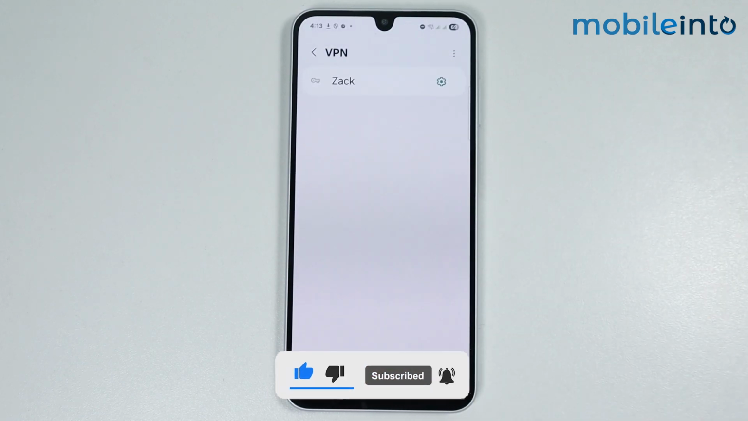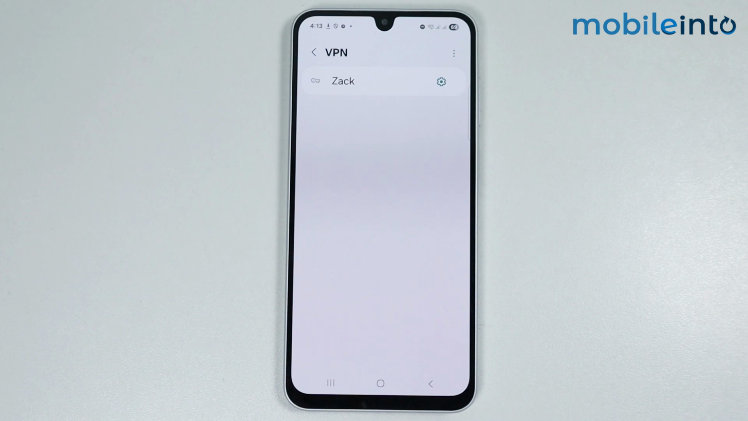And this is how you can connect VPN on any Android phone without installing a third-party app.